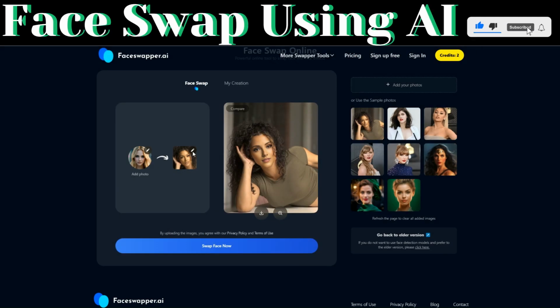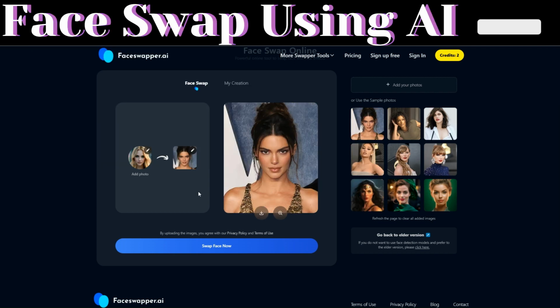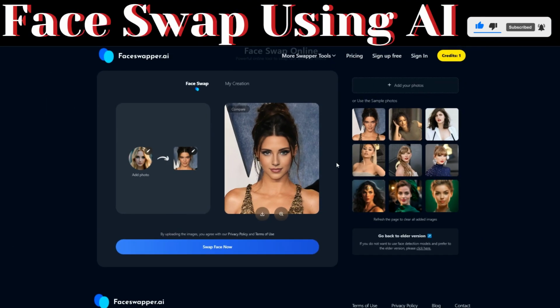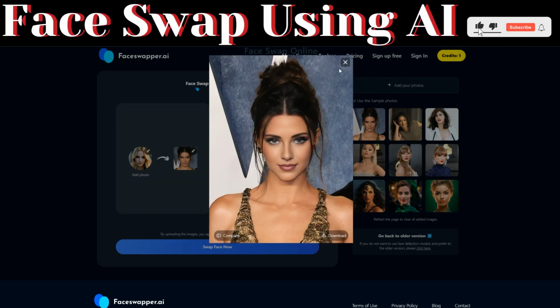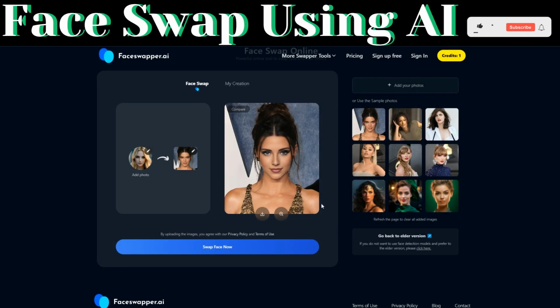Let's change the celebrity image. Let's choose this image of Kendall. Then click on swap face now. Our face swap was a success. We used our AI image's face to swap with Kendall Jenner, and it swapped successfully. Let us preview our image. This is amazing. To download this image, click on download right here, and the image will be saved on our computer.